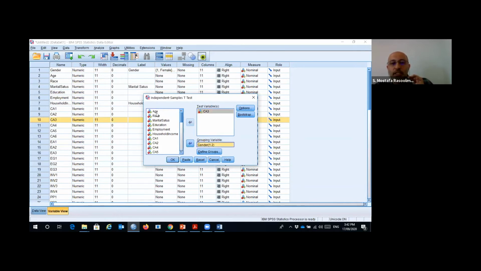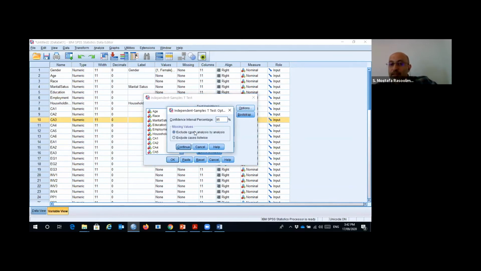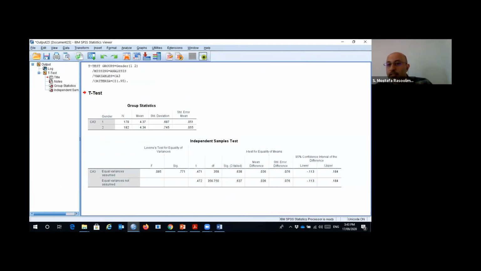The t-test we can do based on two groups, gender, and we define one and two. Here you have the option: exclude cases analysis by analysis, or exclude cases listwise. So pairwise and listwise can be selected when you want to perform any analysis. So using these two techniques, you don't need to do anything for replacement or imputation of missing value, right? If you want to use these deletion techniques to delete your cases, you can choose one of these two and continue.